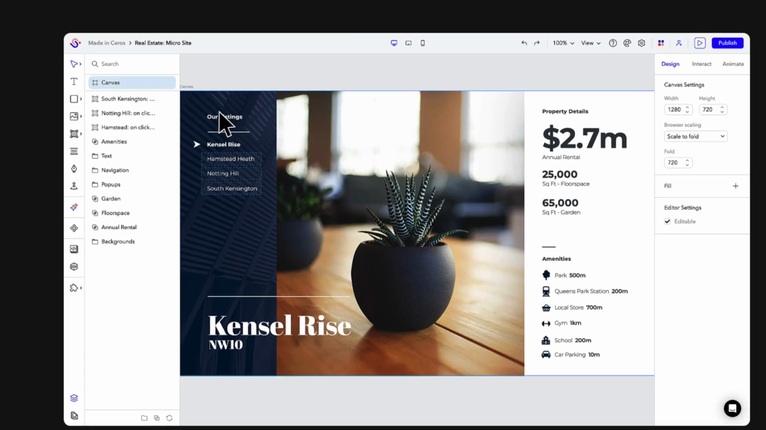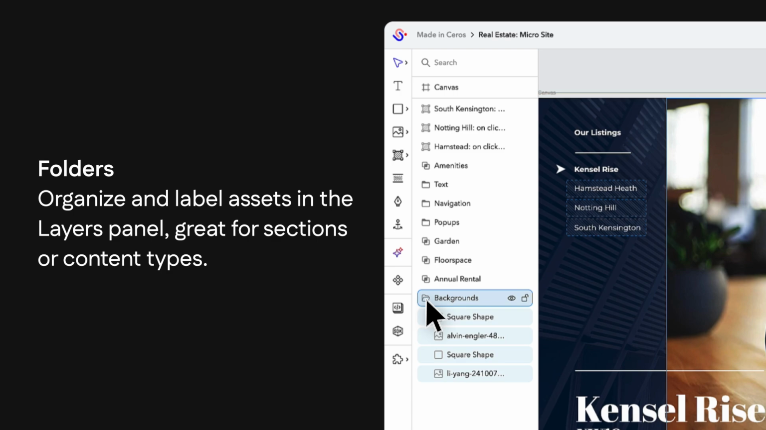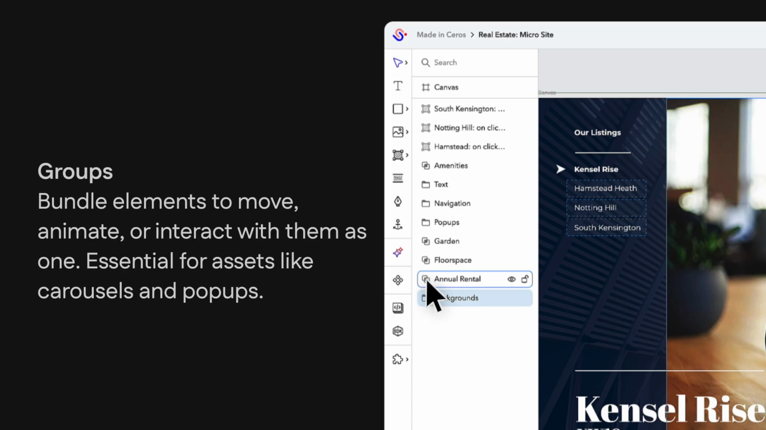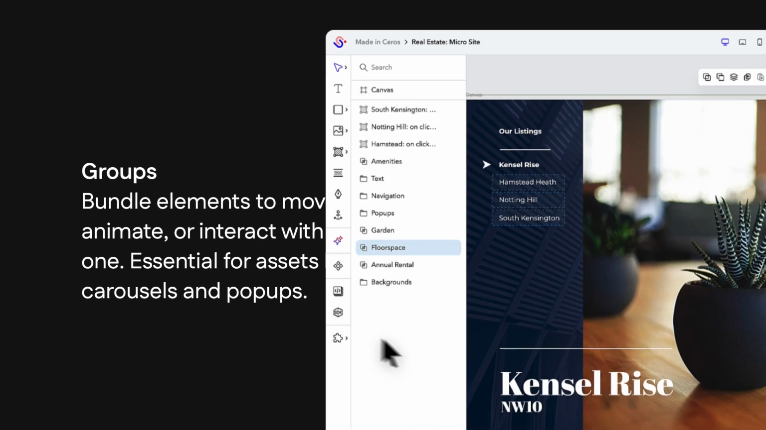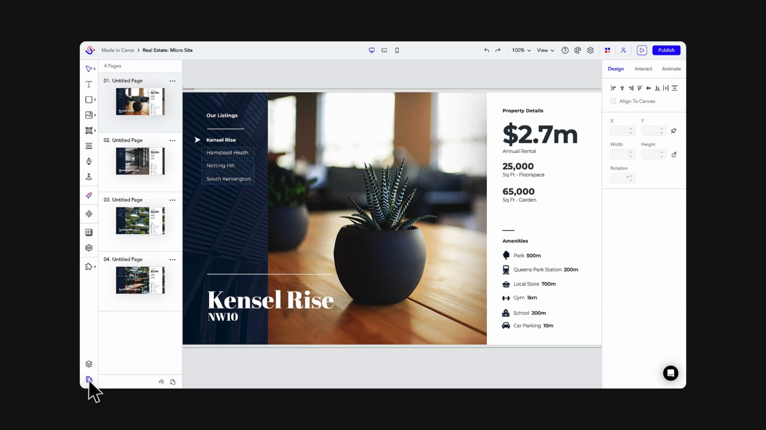A little further down, we have the Layers panel. Open by default, it's where you can organize your content. So besides being able to make sure that your text is sitting above a background shape and fully visible, the Layers panel is where you manage your folders and groups. Folders are used in the Layers panel to organize and label your assets, which is great for grouping by section or content type. Groups are used to bundle multiple elements together. You can move or animate them as one, for example, and they become crucial for interactions that are applied to multiple elements, like a carousel or a pop-up button. Folders and groups serve different purposes, but both help keep your design clean and manageable. There's also the Pages panel to manage multi-page experiences.